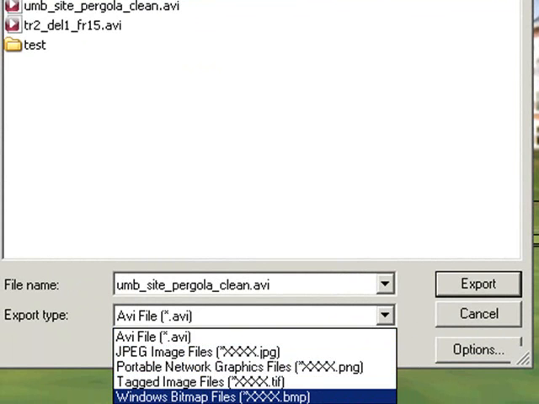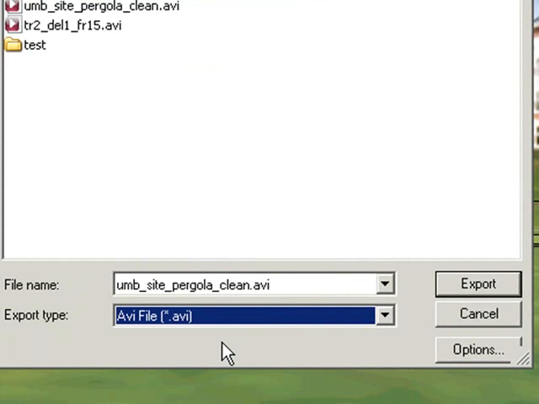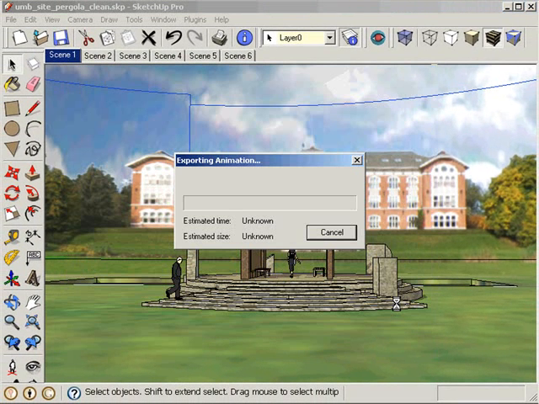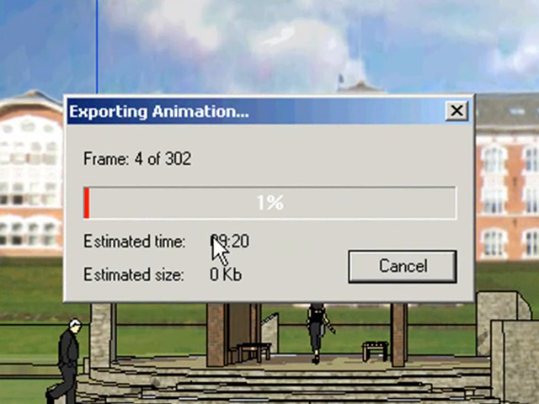As we said, we keep it as an AVI file movie, which is a very well-known movie file format. It will produce a good quality, and we give a name, and here we will start the process of creating a movie out of the scenes. The process might take some time. Here the dialog box would show the process of exporting the animation. It might take some time, so you should be aware of this.